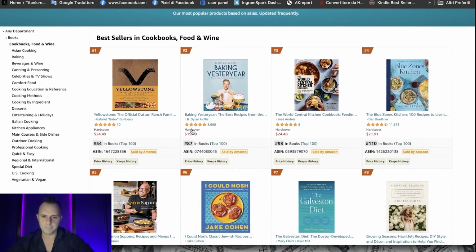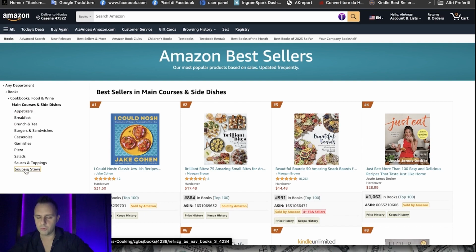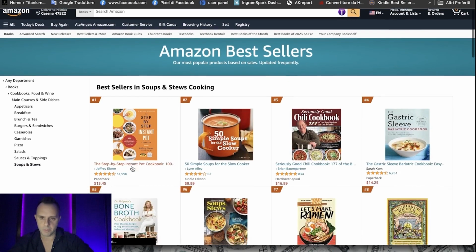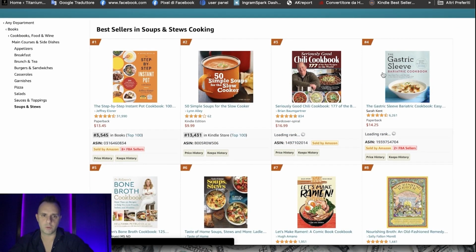First step to go searching keywords. The first method of searching is to go under the last category. So for example, either start at the bottom or start at the first. You're going to see them all. Basically, we can do main course and side dishes. Also, we decide to start here and see if we have other subcategories. We have other subcategories as well. We click on the last one. Okay, soup, stew, gastric sleeve bariatric cookbook.